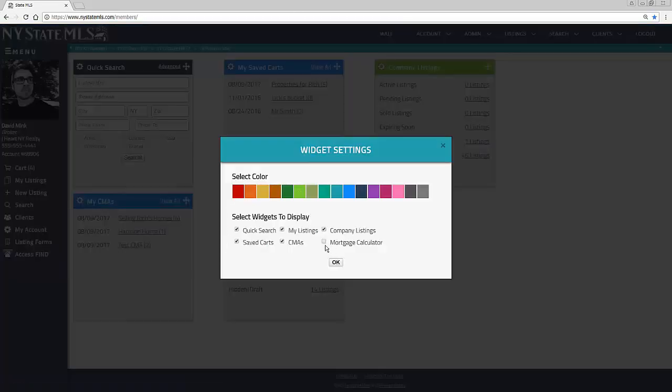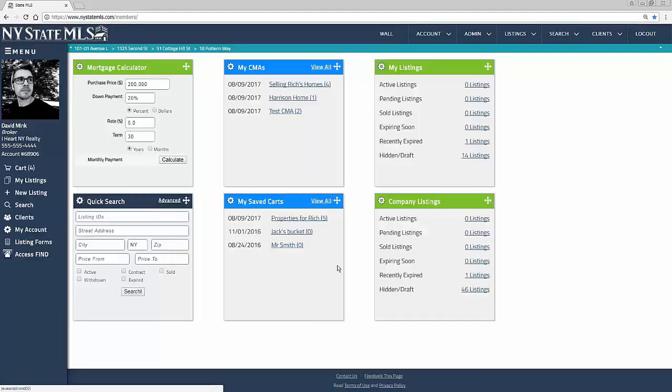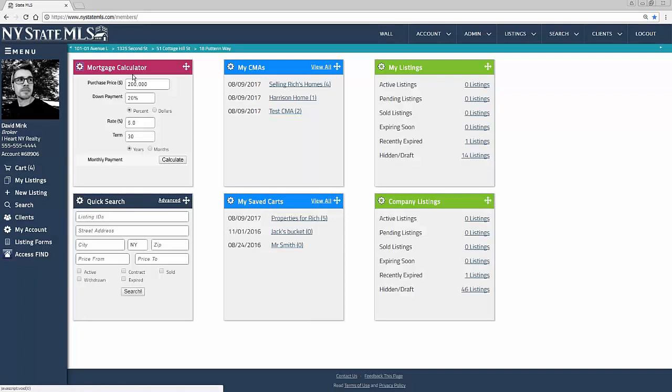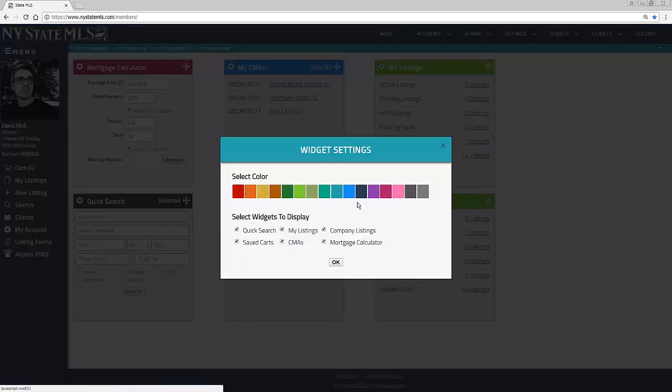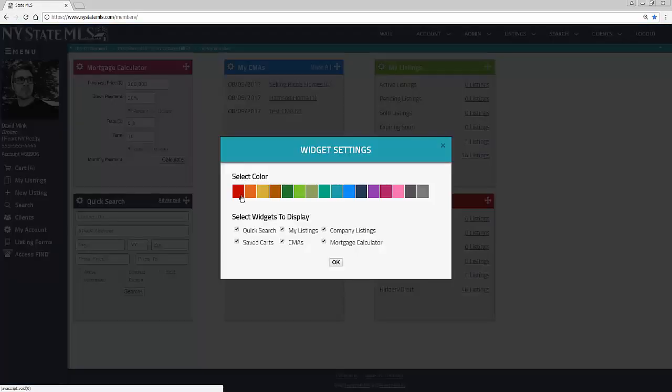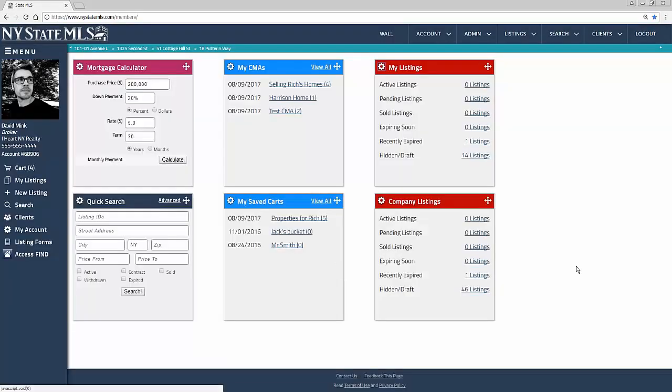You'll see the other widget that we currently have available is a mortgage calculator. What I can actually do is change the color of that to this purple simply by clicking on a gear icon and modifying that. So say I want my listings and my company listings to be red. I click the gear icon next to each one, and now they've changed to red.